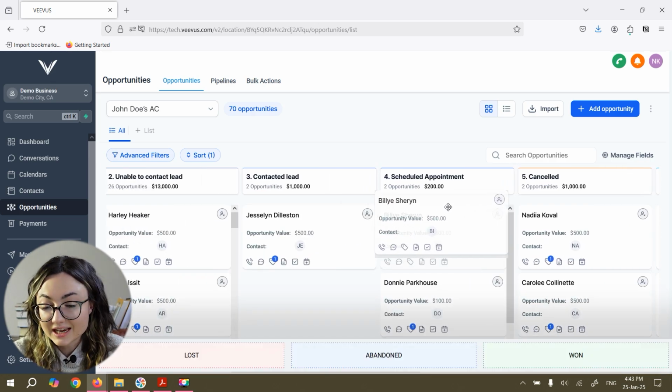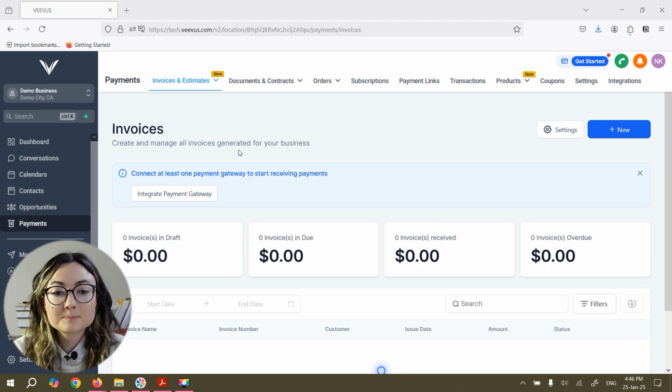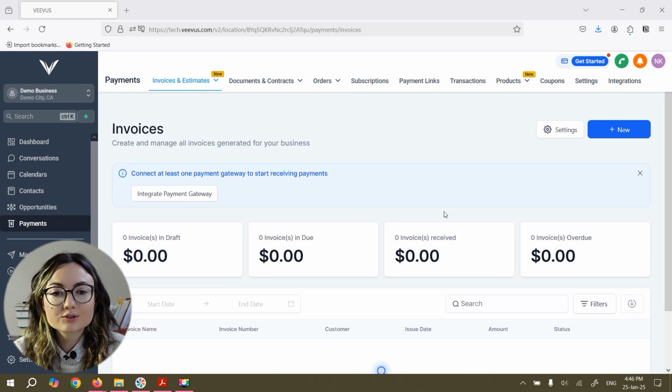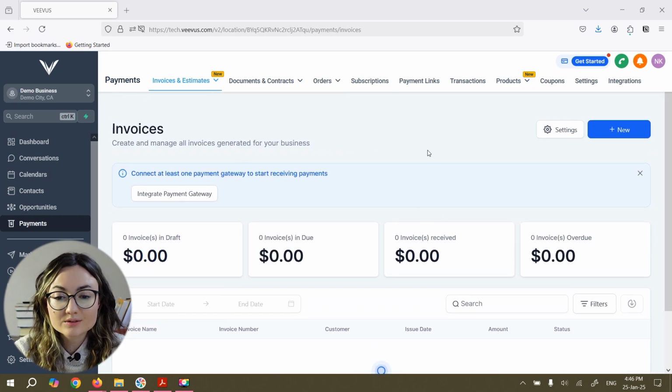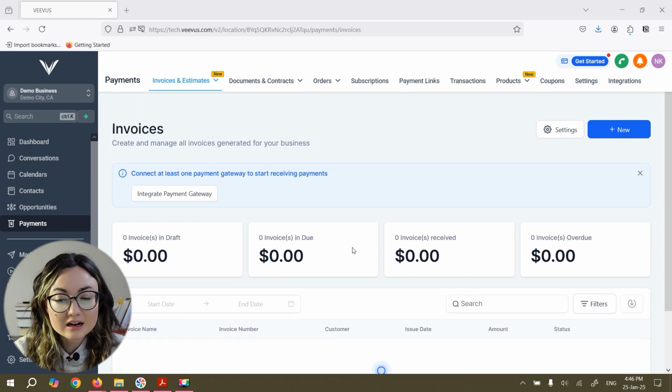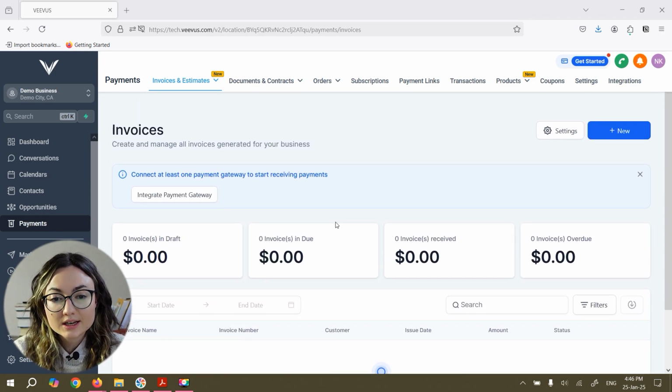Next is payments. Or in another way, it's a system which creates invoices. Also, you can track how much money was paid, how much is overdue, which invoices are in draft, which ones are received, which ones are sent. Again, it's a really visually appealing system to see everything in one place.